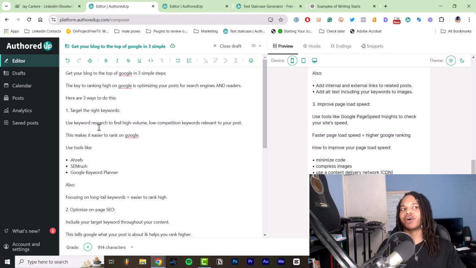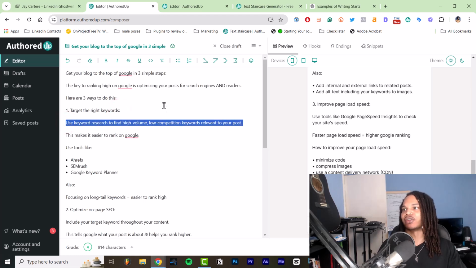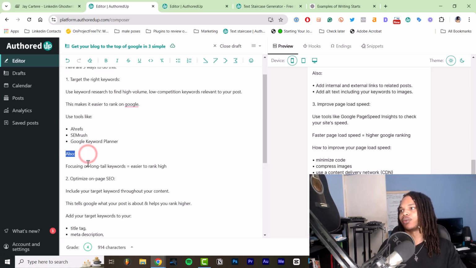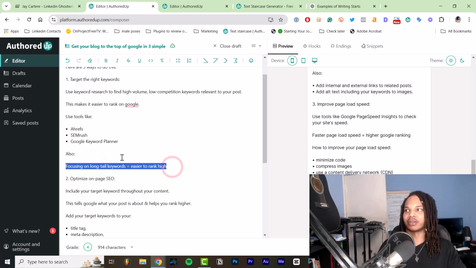So I've followed the what, why, how formula for each point. So we've got the what: target the right keywords. Then we've got another what, basically: use keyword research to find high volume, low competition keywords relevant to your post. Then we've got why: this makes it easier to rank on Google. And then we've got how: use tools like Ahrefs, SEMrush, Google Keyword Planner also. And then we've got another tip that was relevant. Well, we could get rid of this. We don't need to include that also at all.